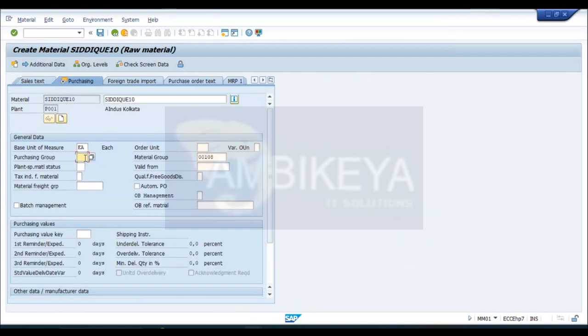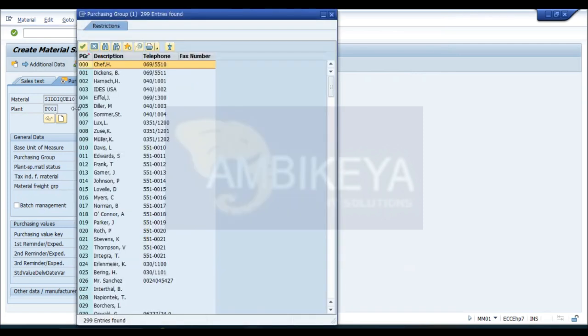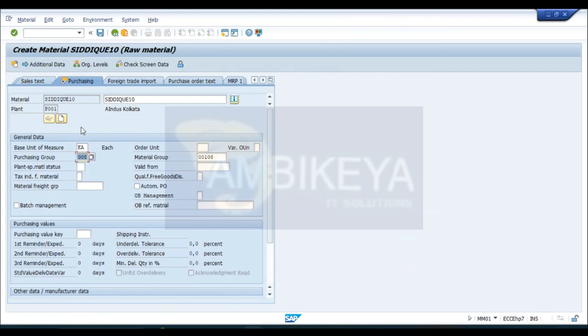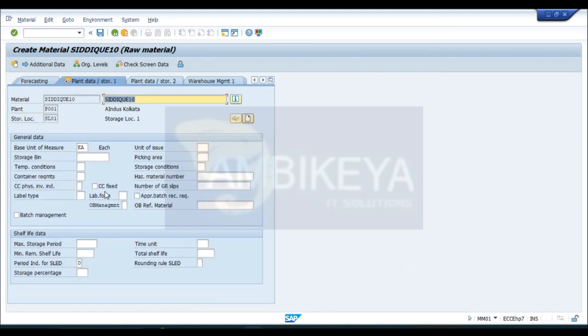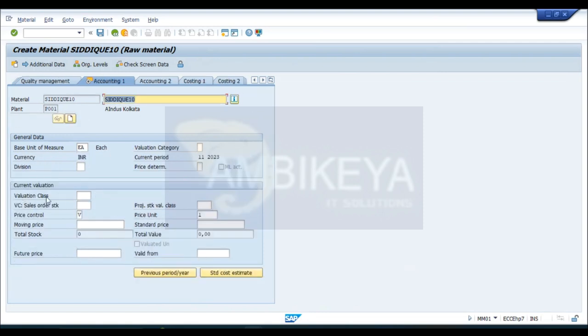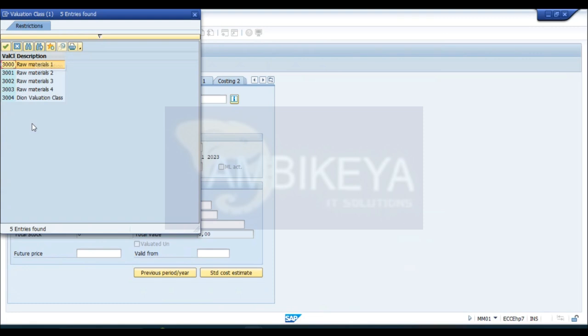Purchasing group. Select purchasing group, anything. Now click enter. Valuation class. Now see here. For raw material, what is the valuation class maintained in the system? 3000. Anything we can select, our wish.